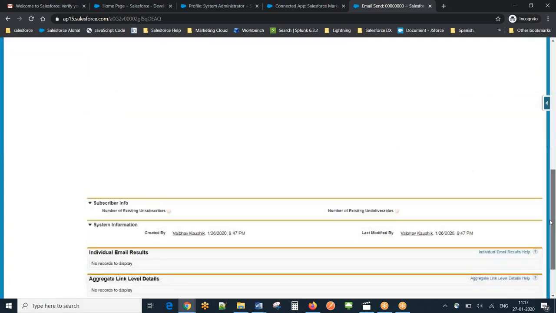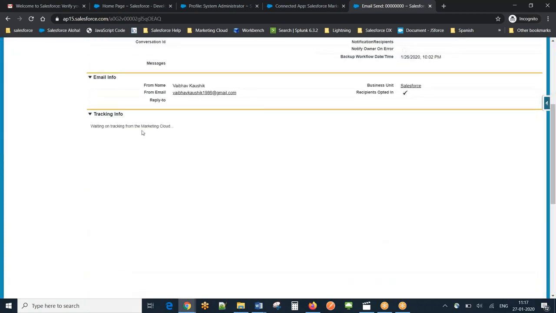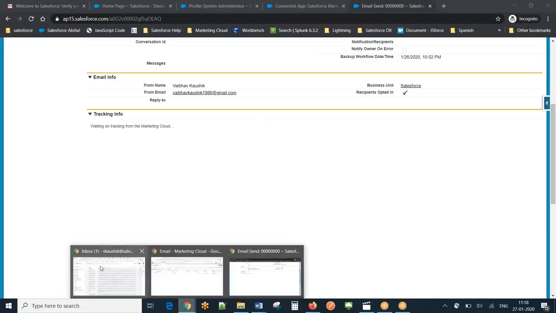In a while I will even show you that we will get the email, and here you will see all the tracking data which will come out from Marketing Cloud. So let's just sit back for a while because it usually takes 30 to 40 seconds to get the email delivered. So we will wait and I will show you once it gets populated. Okay, so I have received an email.